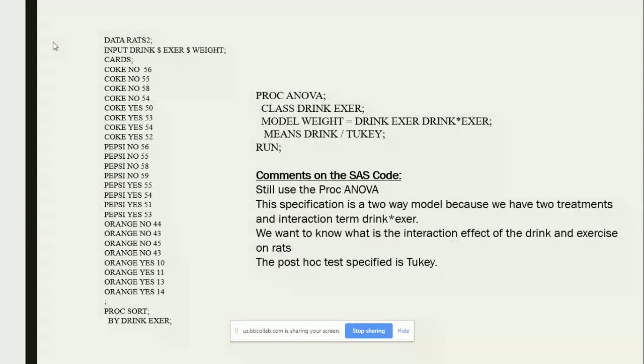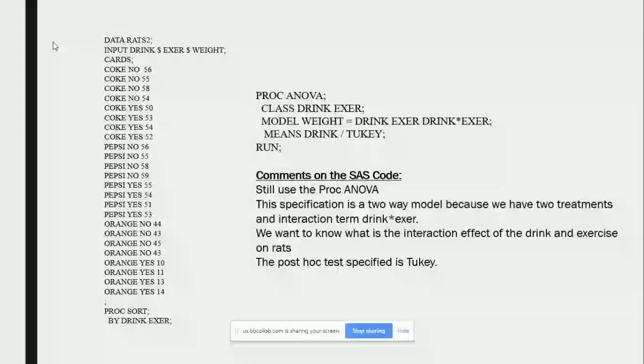Then you can write the stats code: proc ANOVA, class drink exercise, because we have two variables that we're looking at, drink and exercise. Model weight equals drink exercise, and then drink times exercise. You model the statement this way because you're looking at the interaction between drink and exercise. Then you have means drink slash Tukey. You want to take the averages of the drinks, and then we're going to do the post hoc test using the Tukey.